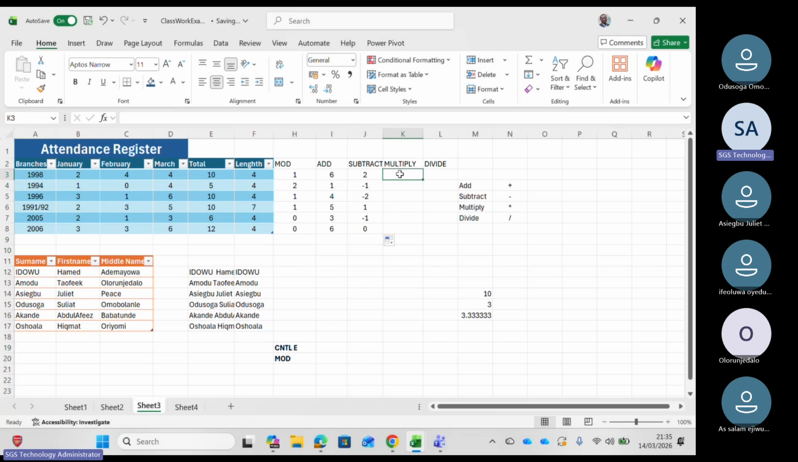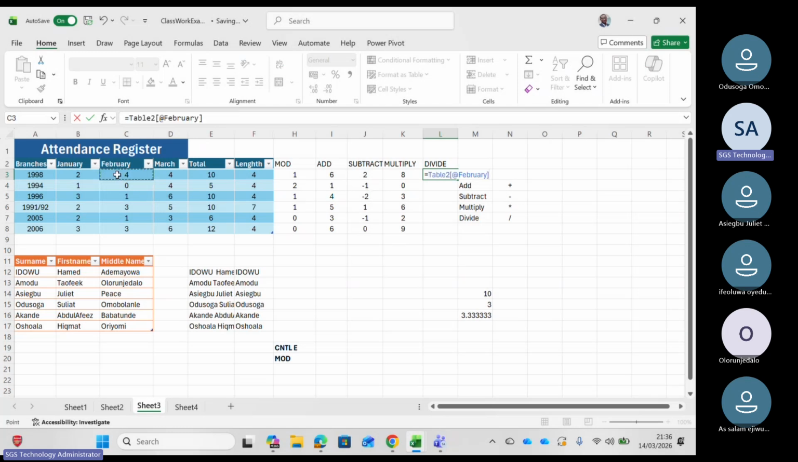Let's multiply. Equals January. For you to use the asterisk symbol, you have to press the shift button together with the number 8. And then you have your answer. To divide, equals this slash, you can see the symbol, this.